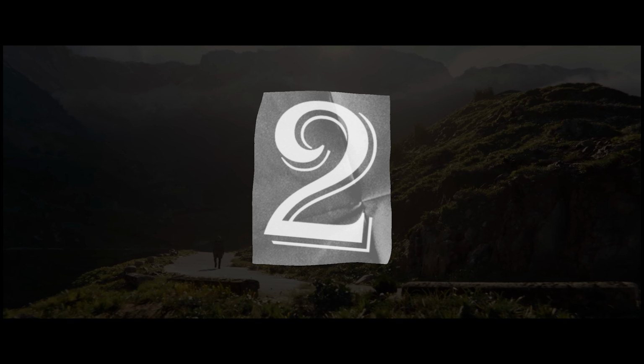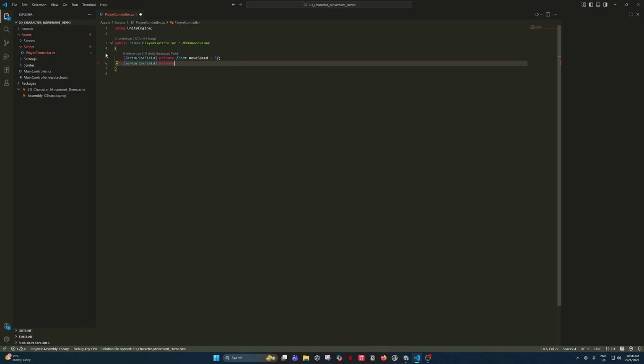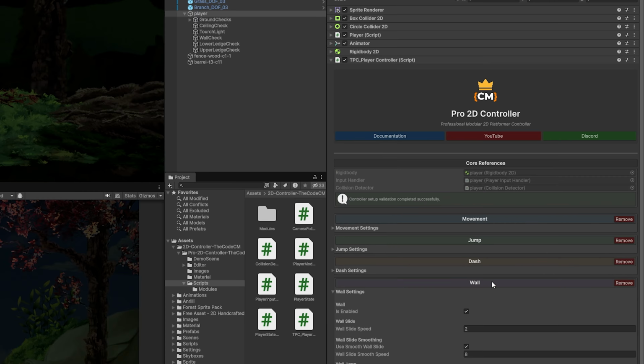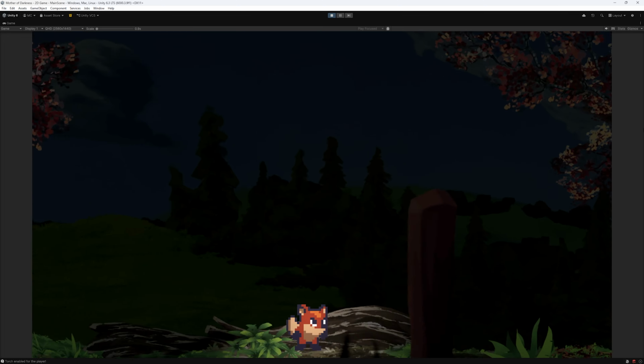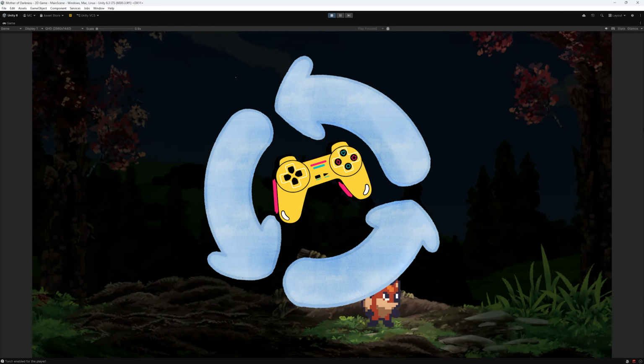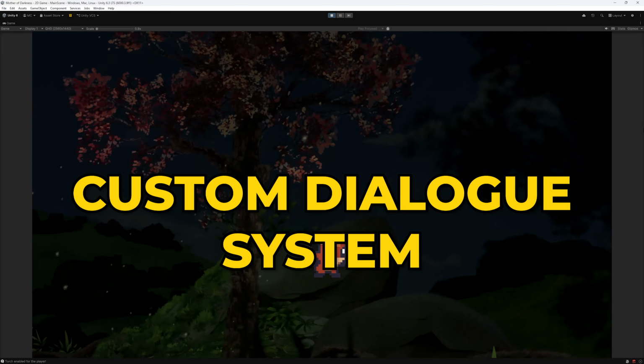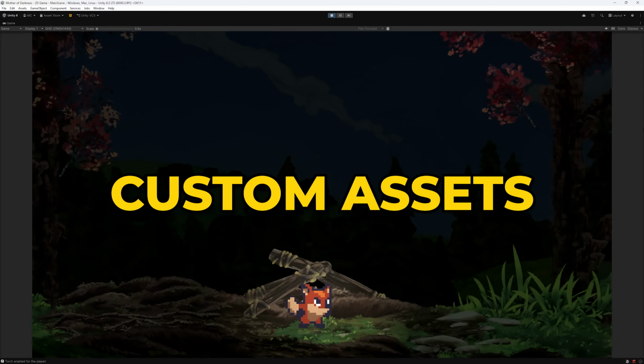Now, the next mistake feels like hard work, but it's actually one of the biggest reasons beginner projects never get finished. Building everything from scratch. For a long time, I believed real game developers build everything themselves. Their own art, their own sounds, their own tools, their own systems, their own everything. So instead of making games, I spent weeks building things around the game. A custom inventory system, a custom dialogue system, custom editor tools, custom assets. And before I knew it, months had passed and I still didn't have a playable game.